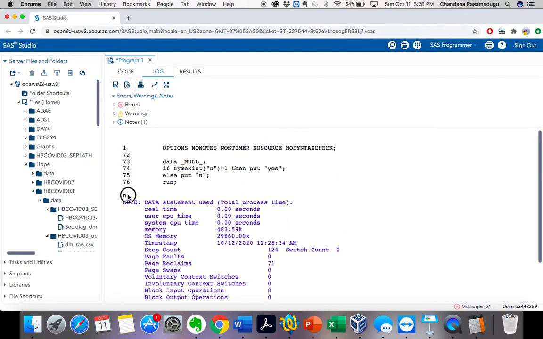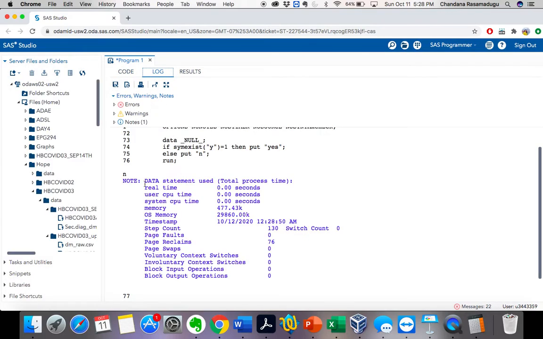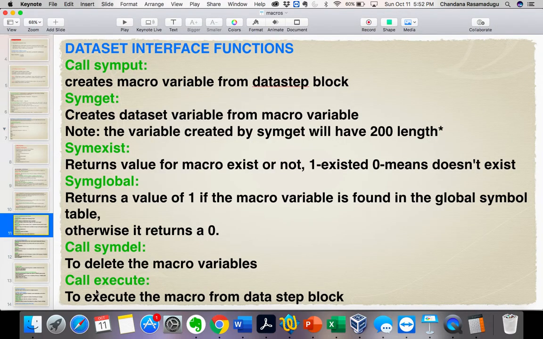Let's execute this and check after using SYMDEL whether it is present or not. Now my answer is no because we have deleted the, oh sorry, here it is Z. I don't want the Z, I want to use Y. Now execute this. For the Y macro also my answer is N because I have deleted that macro variable by using this CALL SYMDEL function.